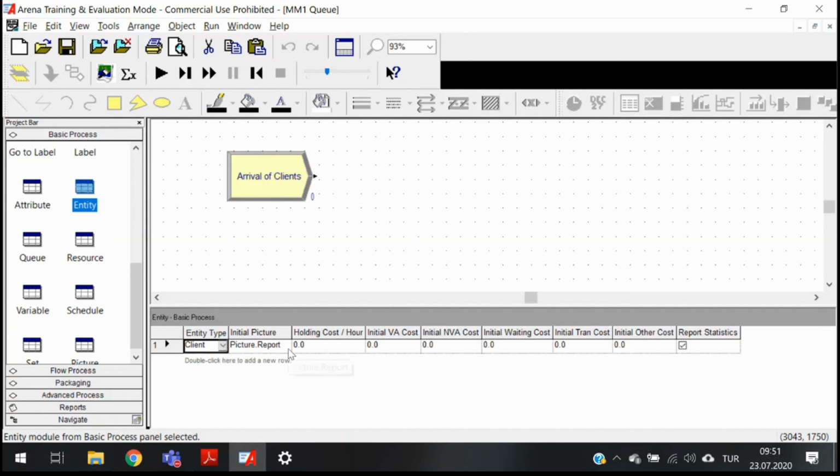Okay. Now in the animations, you are going to see these entities with pictures as reports. Okay. So we are going to see report pictures. So let's just say, instead of report picture, I want to see woman pictures. Okay. Woman pictures. So I am going to see a woman when the entities move in this queuing system. Okay. So picture of woman.